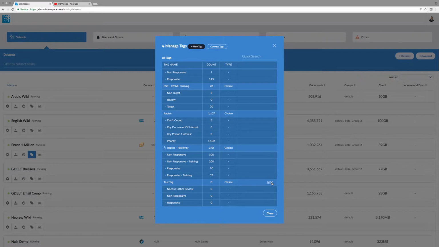When you delete a tag, any decisions that have been made up to that point will be lost. So be careful when you're deleting a tag. Make sure that's exactly what you want to do, as well as individual choices. If I delete a choice, then any decisions I've made and any documents I've tagged with that particular choice, that information will be lost as well.